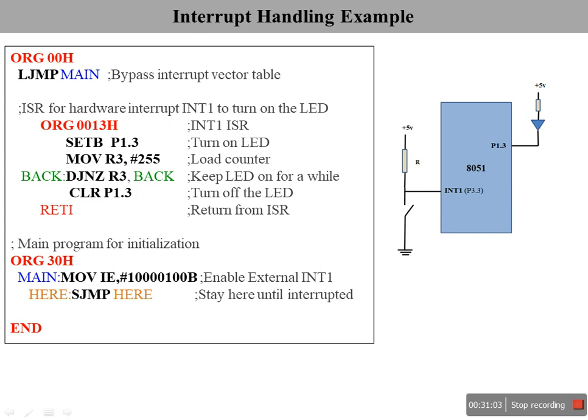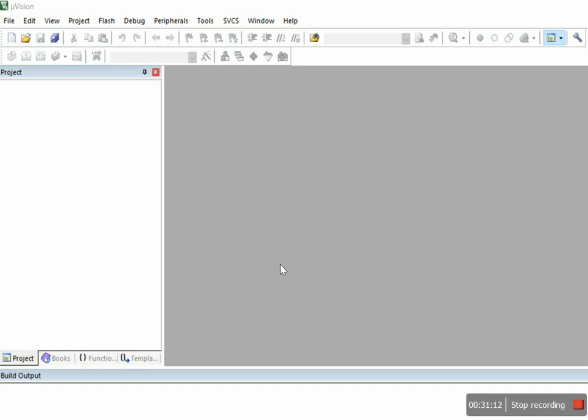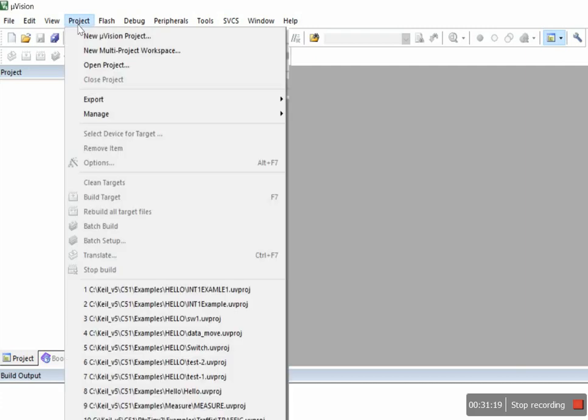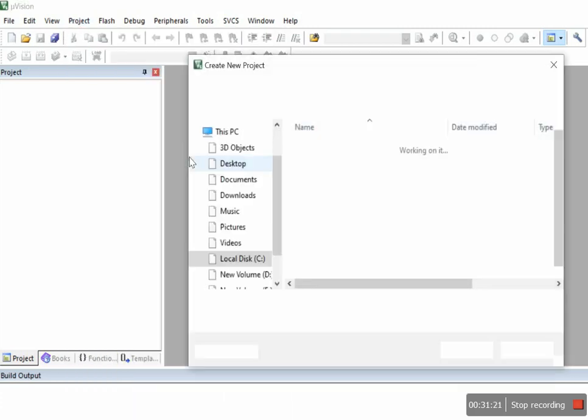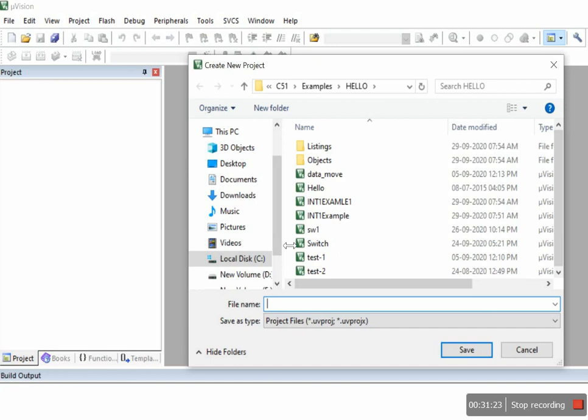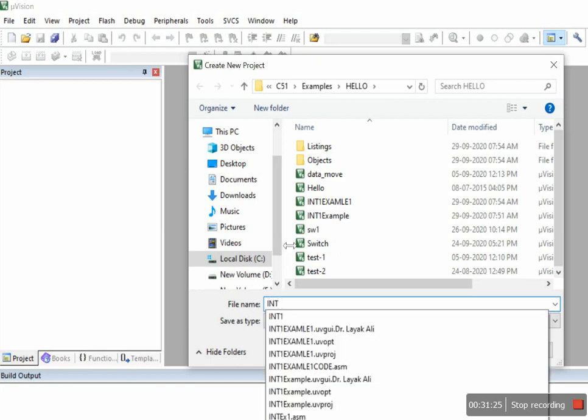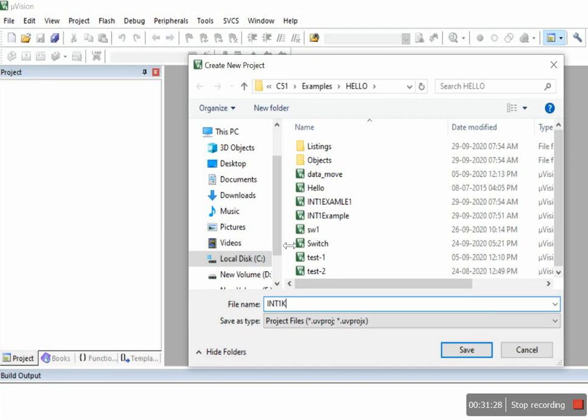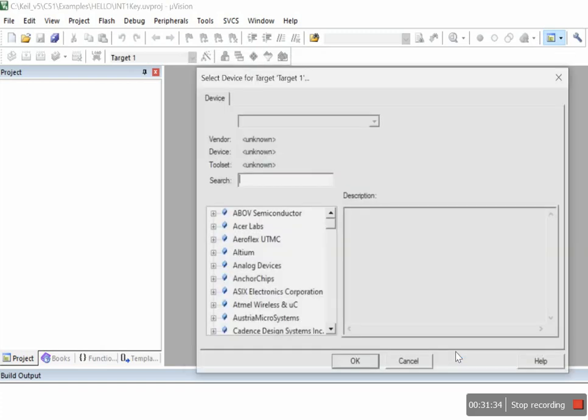Okay, so again it comes back to this particular location. Now I'll explain how we can do this using Keil software. Go to Keil MicroVision, double click it, then come to Project, say New MicroVision Project, and give the name of the project. Here assume it is INT1 KEY. Just say save. Your project will be created with this name.